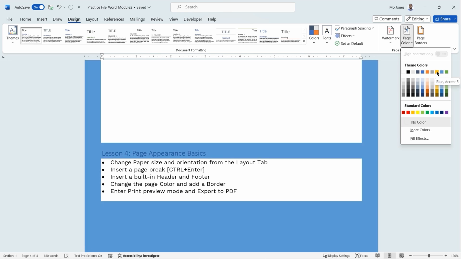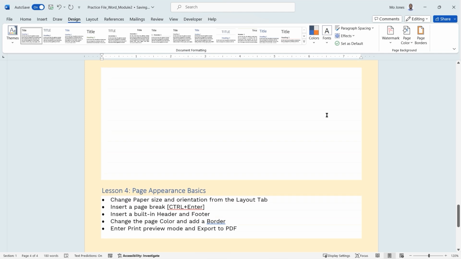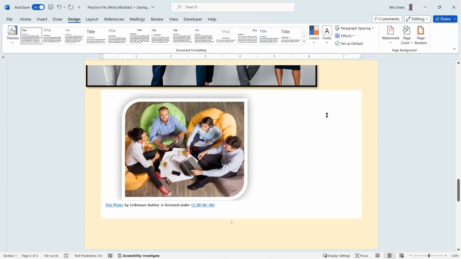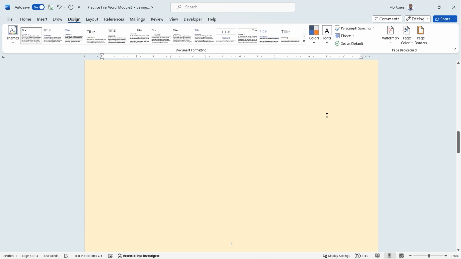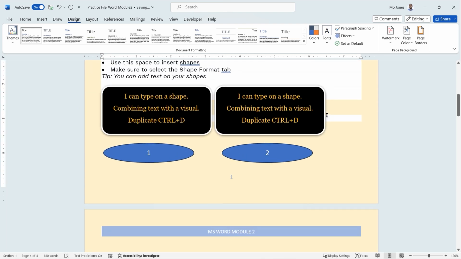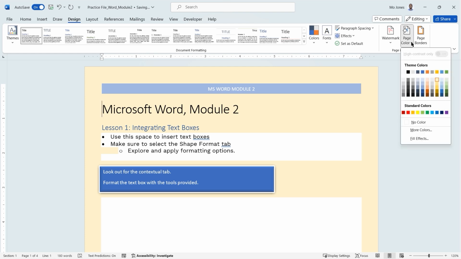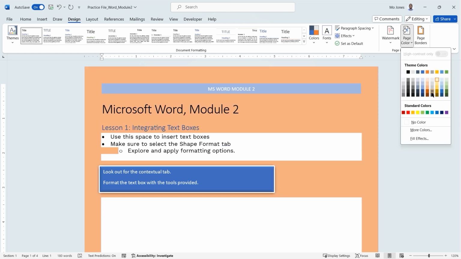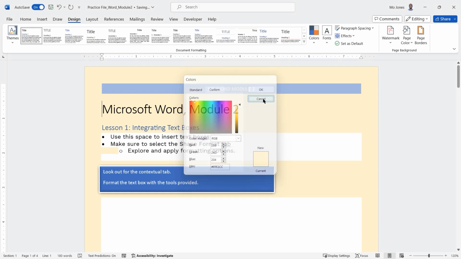Right. I'll give it a simple color. I'll give it this gold accent 4. Go ahead and add that color there. Right. And so we can see here is our page color. Now I can add a page border if I want to. Well, that's pretty much with the page color. Choose a standard color. Or if I have more colors, I can choose a color here from the color palette, or I can enter the actual color code if I have it.